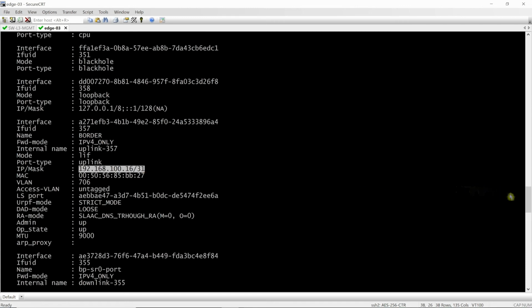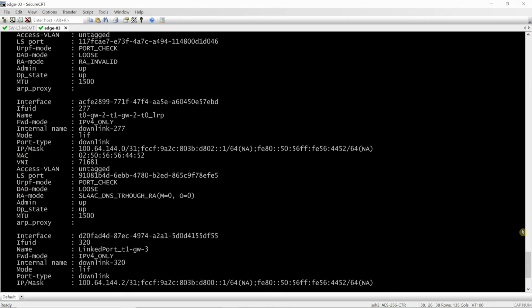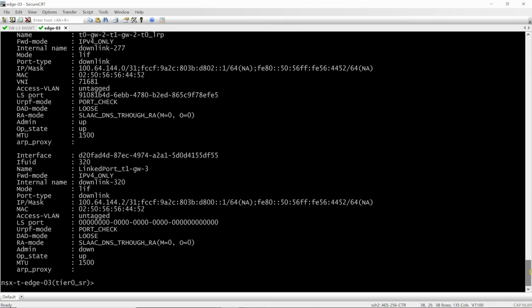And then I have a bunch of other interfaces that are either default IPv6 interfaces or some internal interfaces that are used for connection between the tier 0 and the tier 1. Because this one is the tier 0 and this one is capable of running a routing protocol like BGP in this case, but also OSPF, we can check the routing table. So for that, we can do a get route.